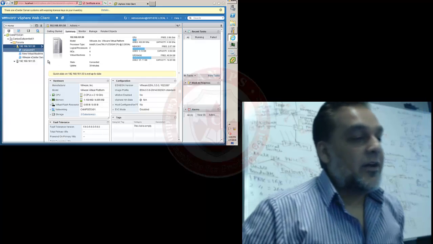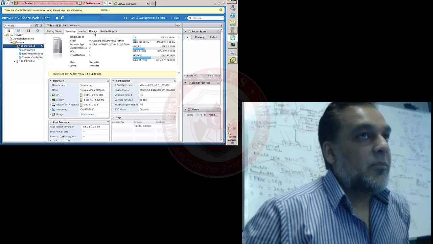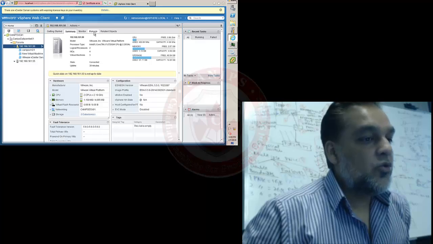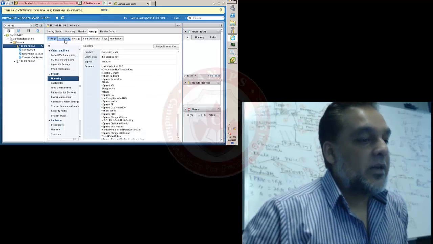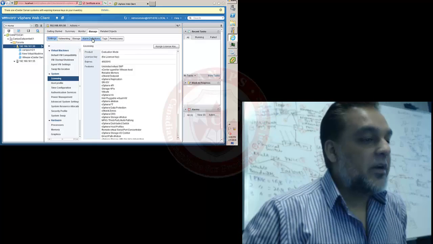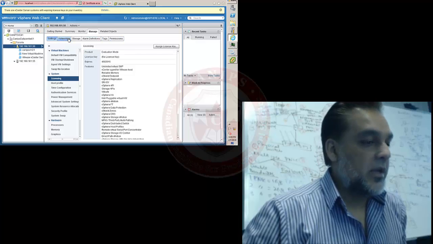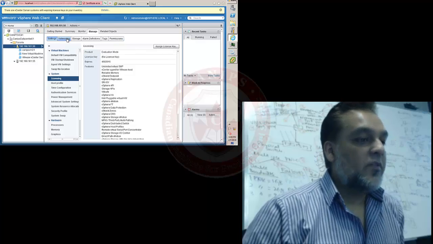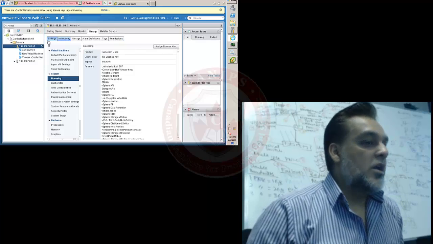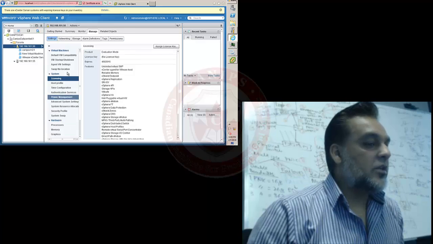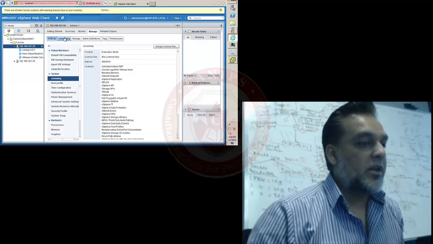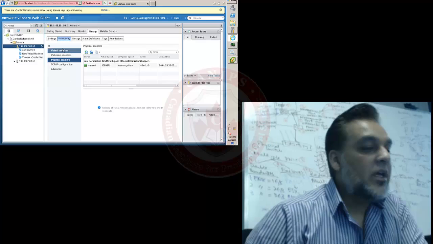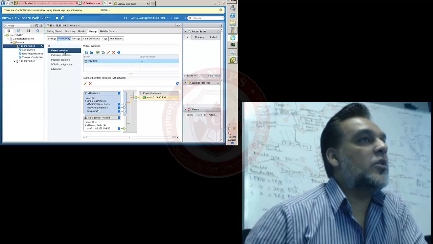Okay. So here, let's look at it. We'll go to manage. And within manage, I need to go to networking. Manage is divided into all these things: settings, networking, storage, alarm, tags, and permissions. In settings, these are general settings for this ESXi host. But I need to go to networking. And within networking, my first stop is virtual switches.